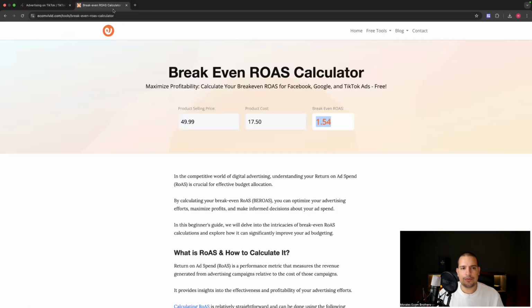But if you want to calculate your break-even ROAS, I think it's for people that do have the ROAS in. This is what I use. And if not, just use ChatGPT. Tell ChatGPT, I want to calculate my break-even ROAS. How do I calculate it? You give it the metrics that you need, and it's going to calculate it.